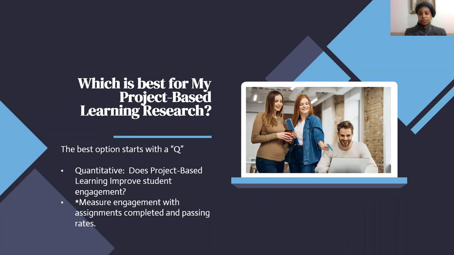So which type of research might be best for my project on project-based learning? Just to be clear, project-based learning is a teaching method as well as an assessment method that incorporates real life experiences or situations to help students learn. So I think quantitative research, because one of my questions is, does project-based learning increase student engagement in the classroom? And that's something that could be measured.